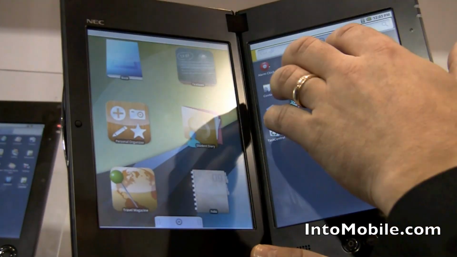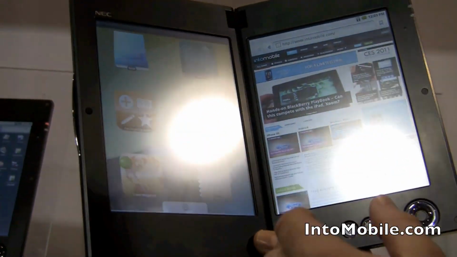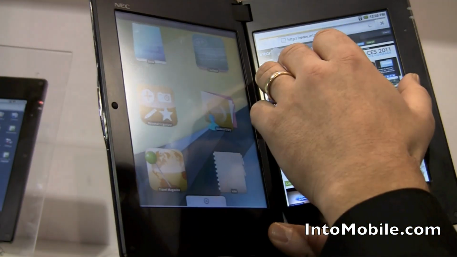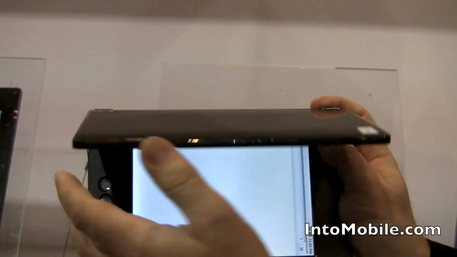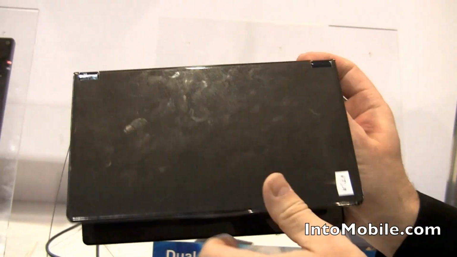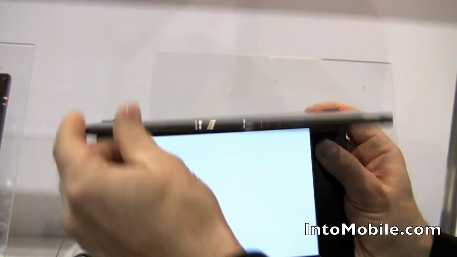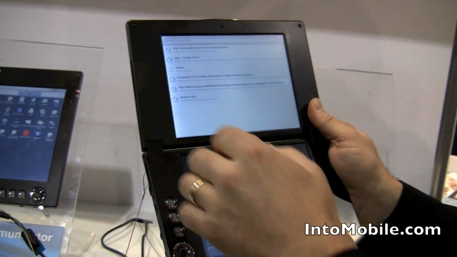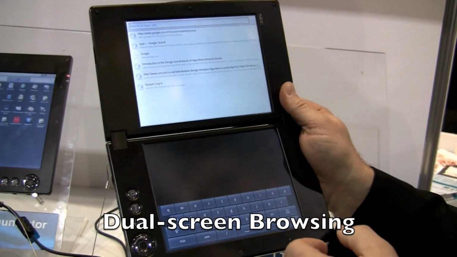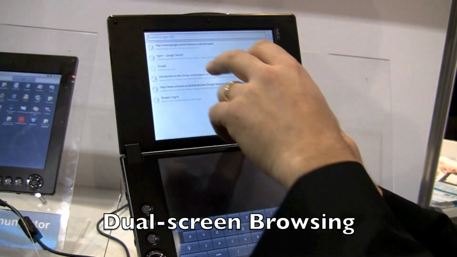So if I just pull this up, look at the browser. So here, we've got a browser session on one side. What I can do is change this to full screen. Again, looking at quite a slim device, small footprint. Looking at browsing, so I'll just choose a site. Again, keyboard at the bottom. Interesting.